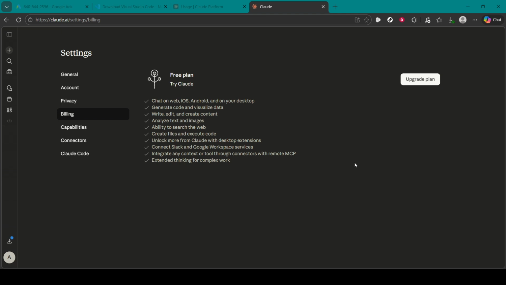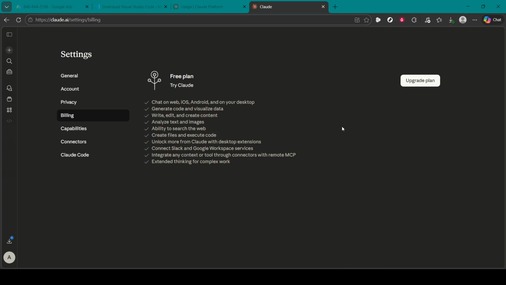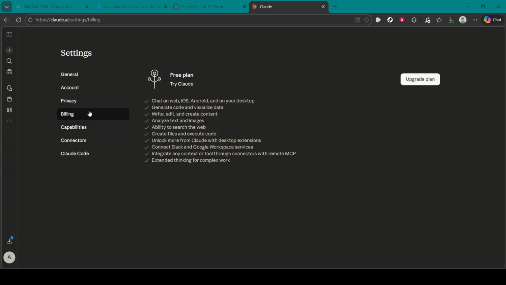That's all there is to it. You've gone to Claude AI, opened Settings, navigated to Billing, and used the subscription icon to cancel. If you change your mind later, you can return to billing and reactivate a plan whenever you're ready.